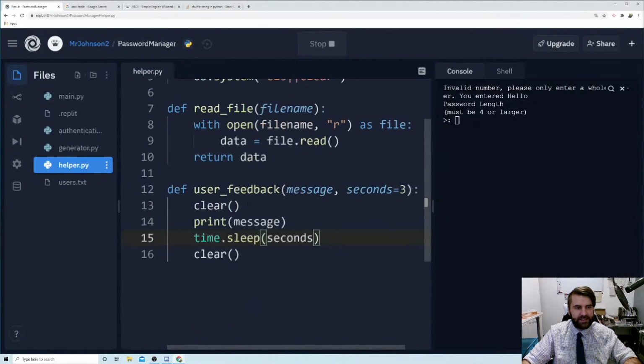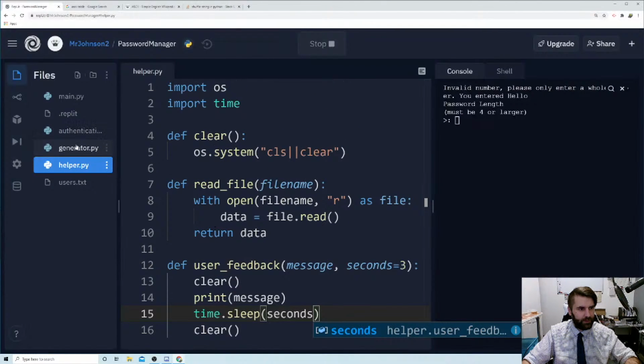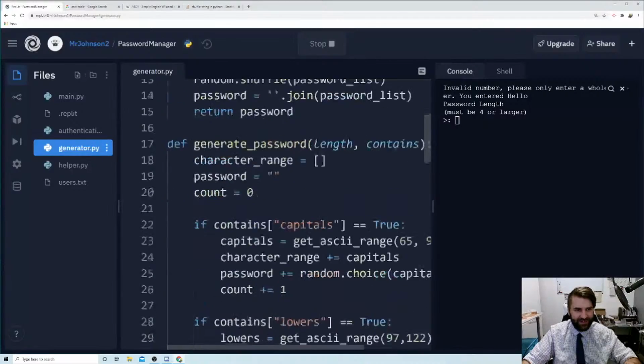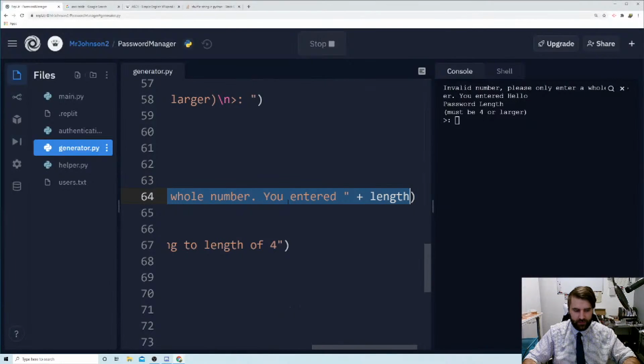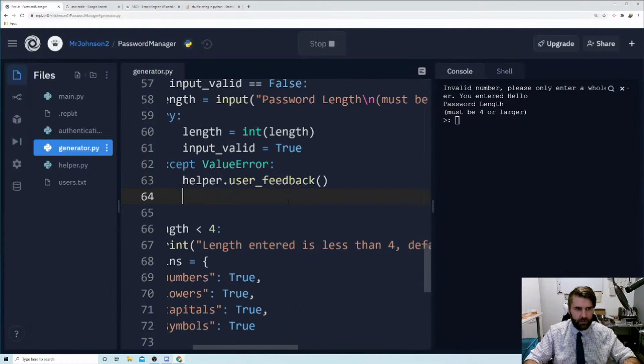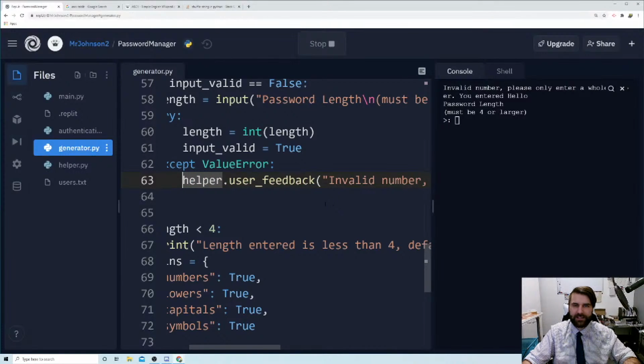Lovely. So instead of doing clear, print, time sleep, clear, what we'll do is in our, what do we call it, generator? Where am I? Am I in here? Is that what we're using? Yeah, it's been too long. Okay, so instead of saying helper.clear, we'll say helper.user feedback, and we can give it our message here. We'll take that and paste it in here. And that just means that we've taken 4 lines of code and put them into 1 line of code, which makes this very nice.